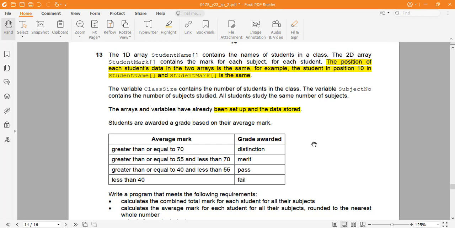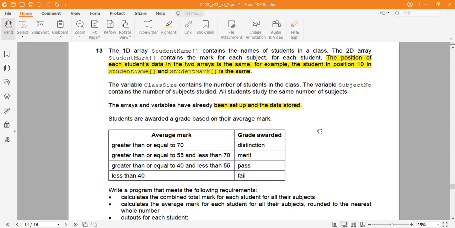And that is why it's advised that you spend more time on this question, again because it carries the highest number of marks in the whole paper. All right, so let's start the question.